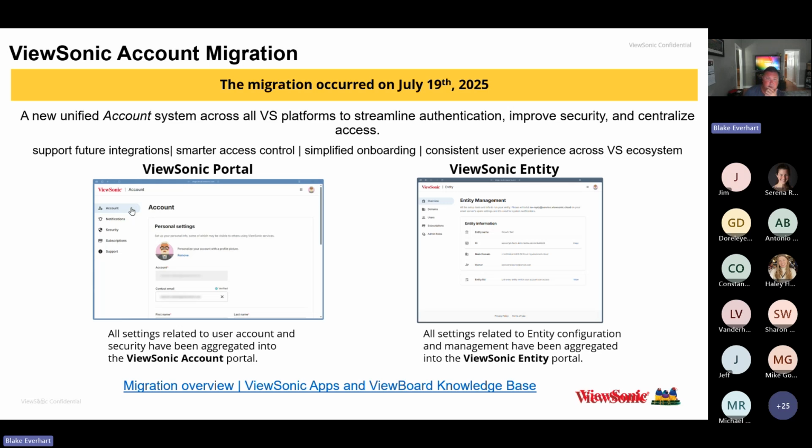So you can see that we've moved the ViewSonic portal, so to speak, is where we do all our account creation. I'm going to walk through this in a demo in a second. And then we have our ViewSonic entity. So if you're just a teacher and you don't manage panels or set them up, you probably would never see this ViewSonic entity. That's only from the IT admin side, right? So if you're IT admin and you're managing users and you're syncing users, you'll see that it's changed a little bit, okay? And we're gonna have to get used to that.